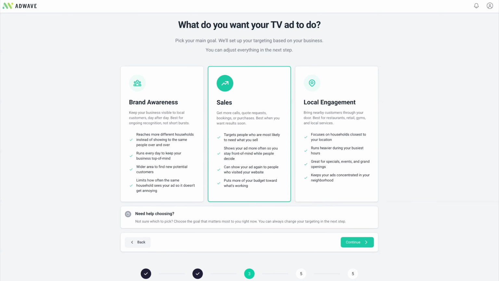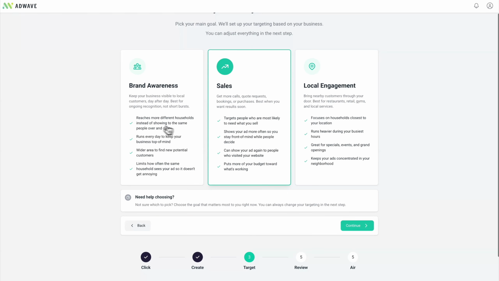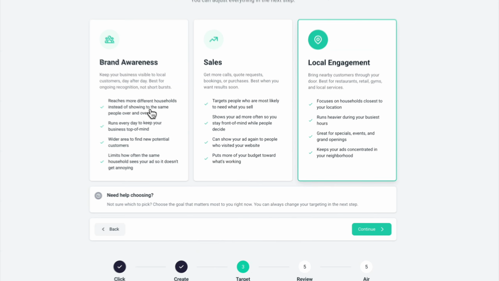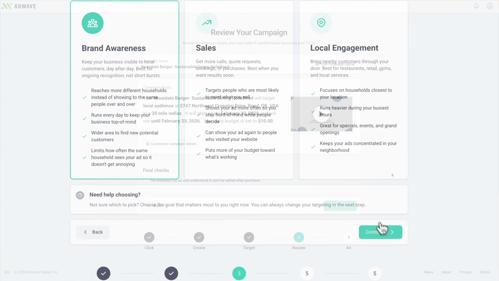Now, once we are logged in, our next option is to choose what we want our TV ad to do. So we can aim for brand awareness, sales, or local engagement. And if you're not sure, just go ahead and select one. You can always make a change in the next step. So I'm going to go with brand awareness, then I'm going to click on continue.